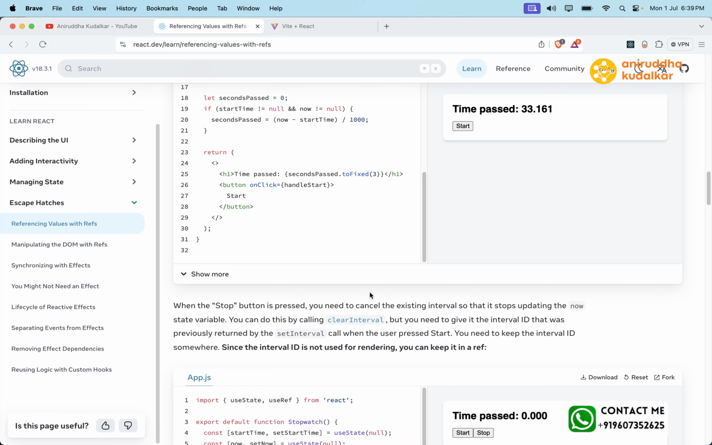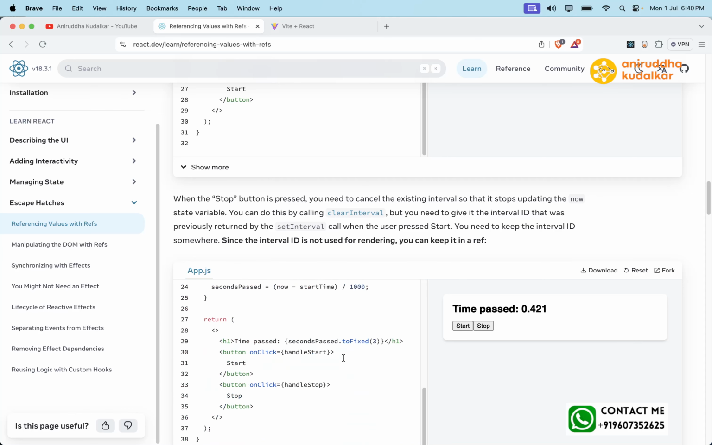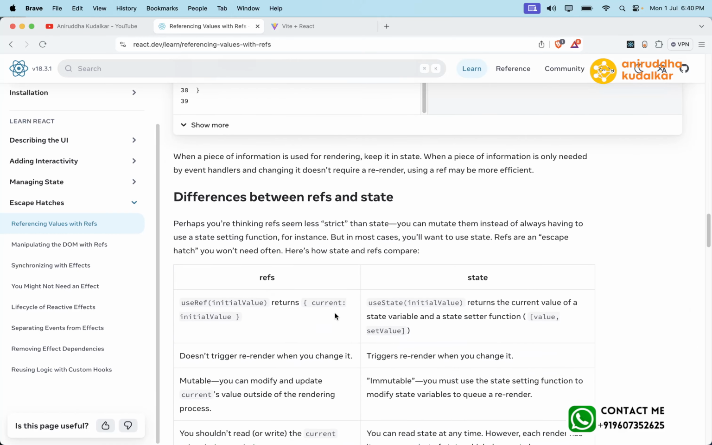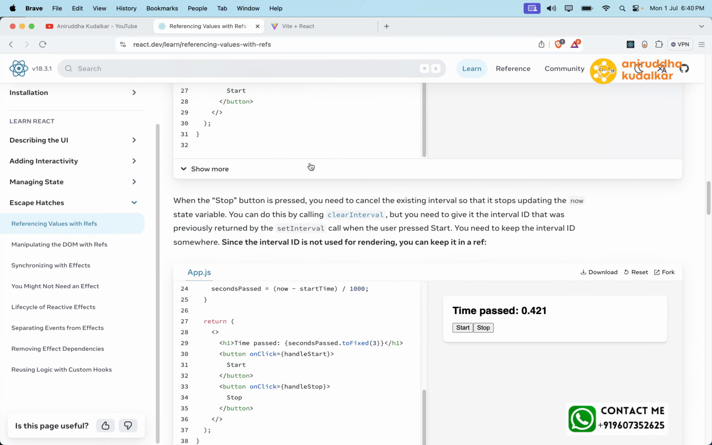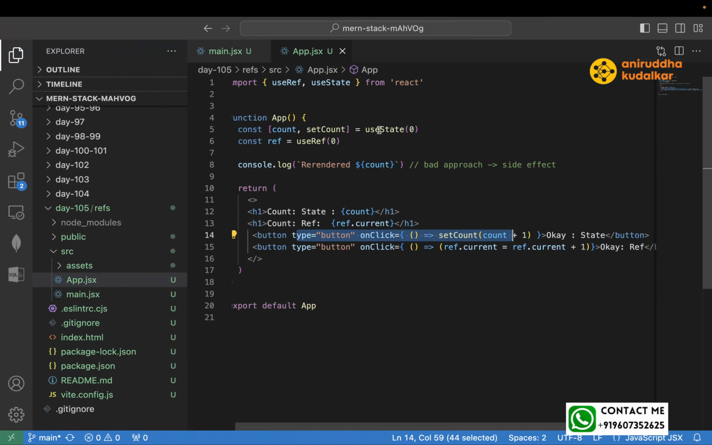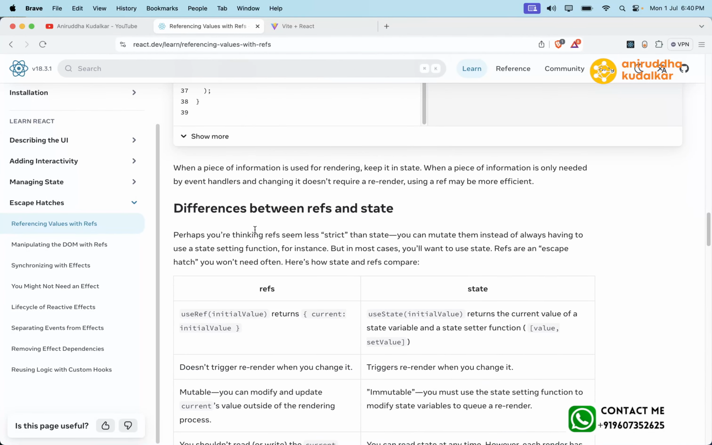When the stop button is pressed, you need to cancel. Yeah, see here. So they have given another example. So let's see the difference between the ref and the state. The example you may try on your own. We have taken another example. Okay, difference between the ref and state.